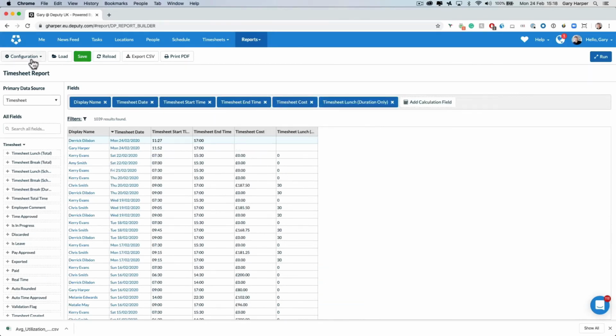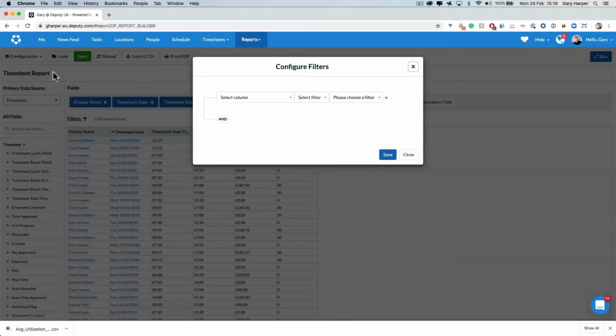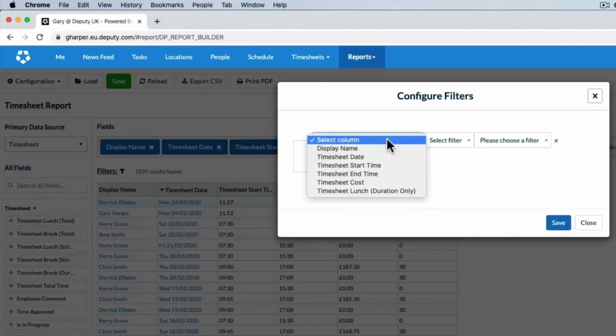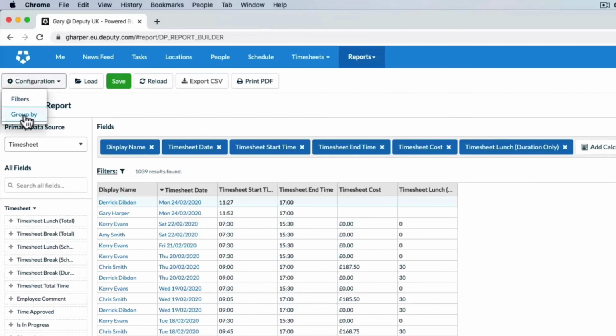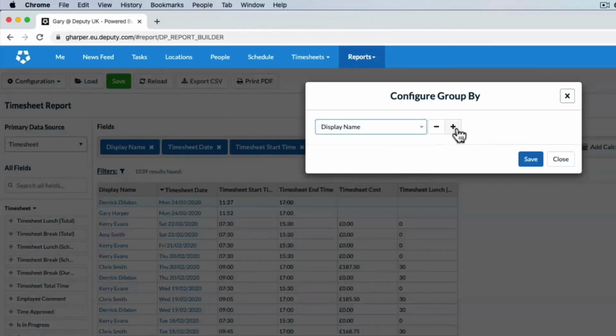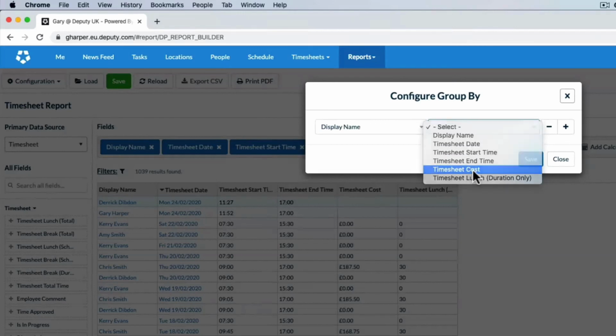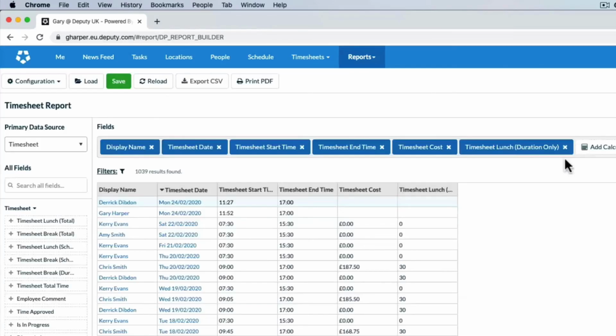At the top left, we have a configuration section. This has 2 parts to it. Firstly, the filter, also accessible above the first column, which allows you to refine the data by your chosen criteria. For example, a specific date range, location, and many other options. The second part is grouping. This is where we can group by several fields too, such as employee name, area name, and loads more. Alongside the configuration menu, we have options for loading previous saved reports, saving new ones, refreshing the page, and exporting or printing what's on screen.